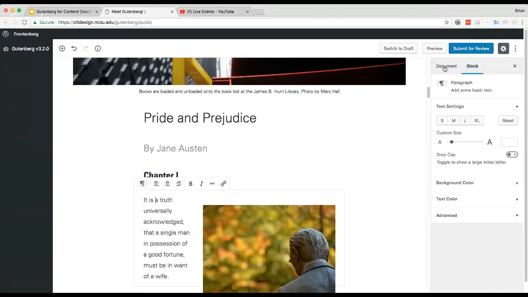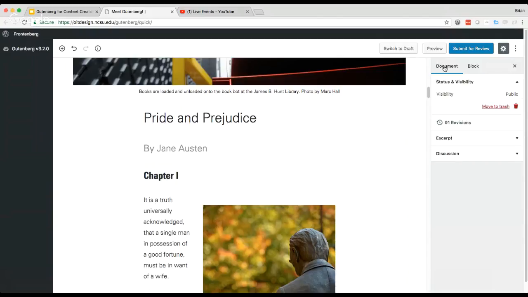I mentioned earlier that WordPress still has a full revision history. You see that if you switch in the right-hand sidebar from the block tab to the document tab. You'll see the revisions button here, and if you click that, that will let you go back to a previous version of the page. And then other tools that are available, like categories and tags and things like that for posts, would be in this space here as well.